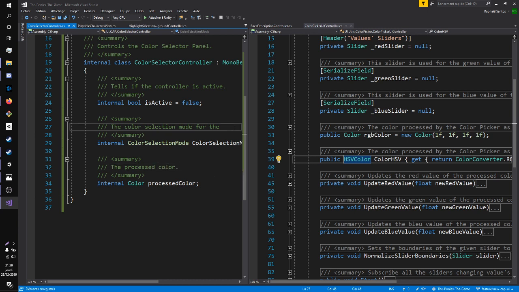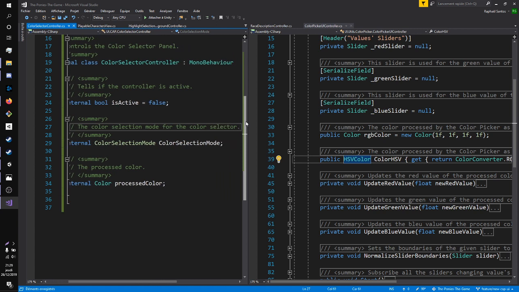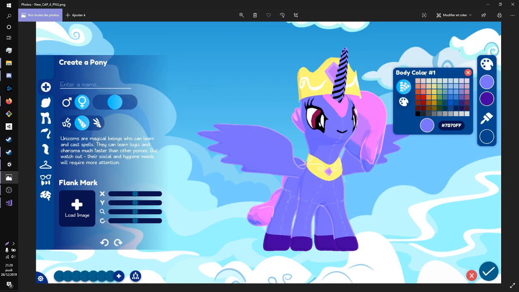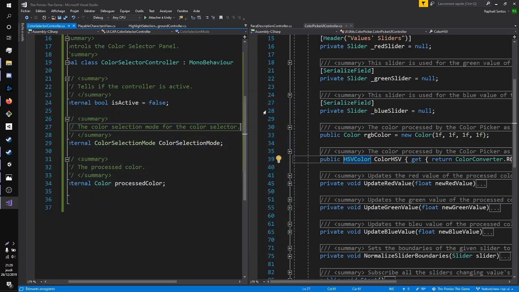Okay, so we've got mode for the color selector, yeah. So then we are on this. Okay, so we've got the color that is currently being processed, and now I want to have some parts to be able to keep in mind what's going on. Okay, so body color and this.